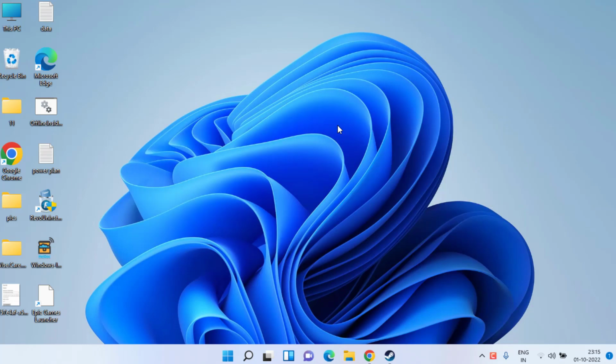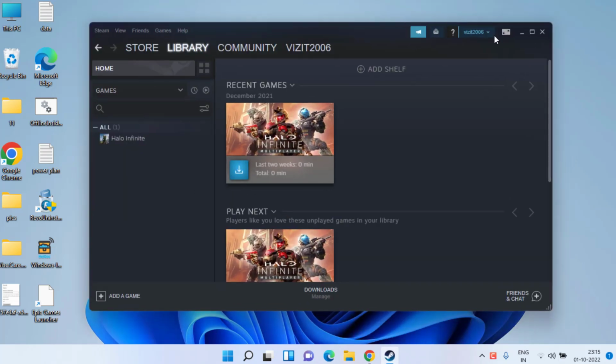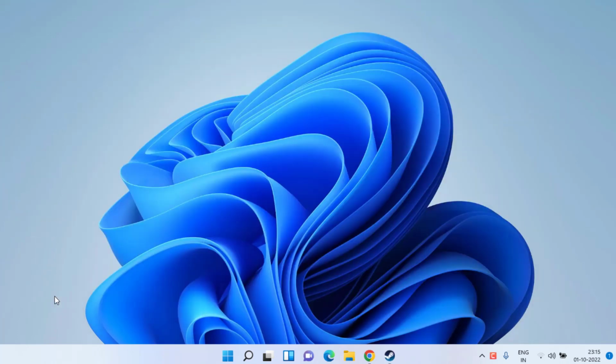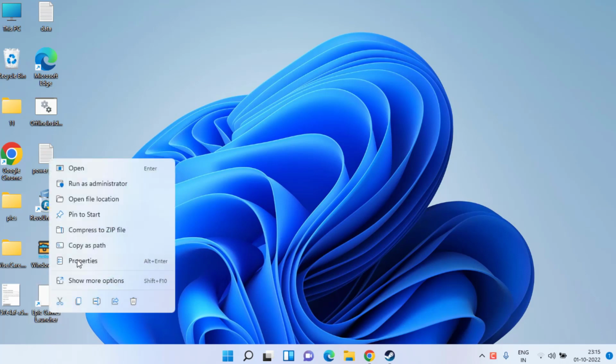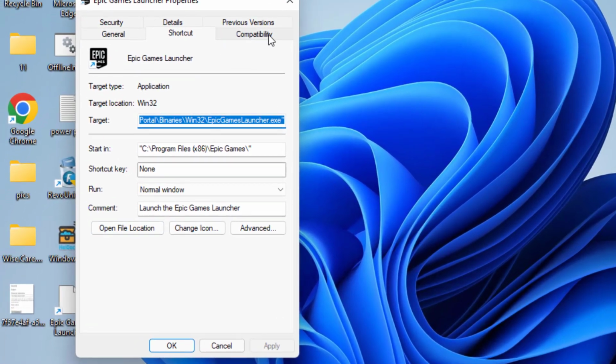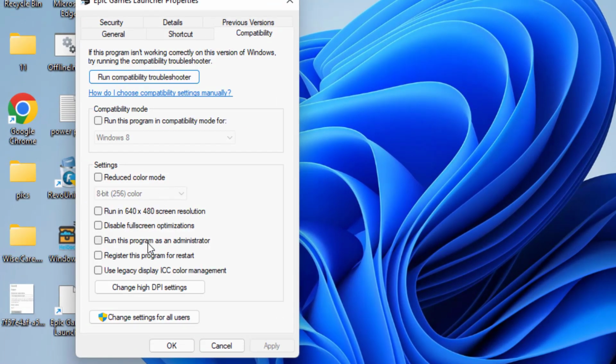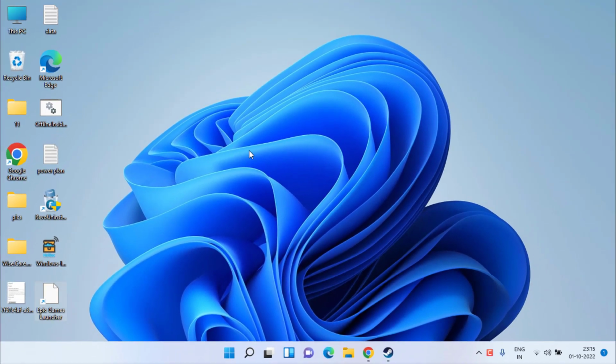The very first and basic step that you need to perform is to run your client, whether it is your Steam or your Epic Launcher or your EA Sports, as an administrator. In order to do it, right click and choose the option Properties. Click on the Compatibility tab and here check mark the option, Run this program as an administrator. Hit Apply and OK. Now go ahead and run your client again and try to play FIFA 23 again.